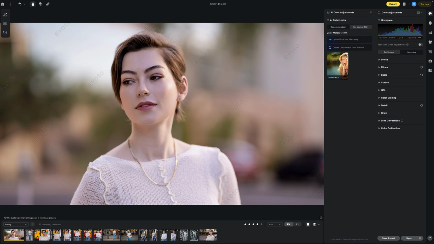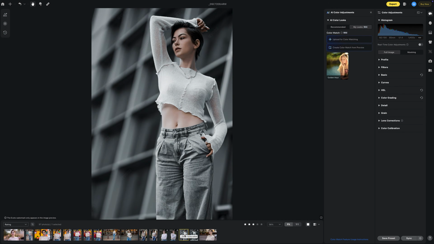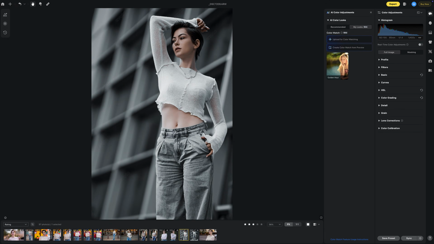Let's look at the second thing we can do, which is create a color match from a preview. What's a preview? Well, if I go down here to my thumbnail and click on something, that's a preview. Anything that I'm looking at is a preview image. So what I want to do is create a color match from preview. So I'm going to go over here, create color match from preview.